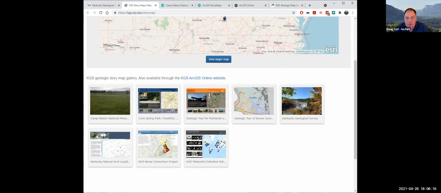Let me stop my share. So that's the kind of landscape of KGS StoryMaps. And so my next part, I'm going to do a little PowerPoint just to give a little background on what you need to do your own story map. But you can build these pretty quickly, and you'll see this in a minute when I do the story builder. I'm hoping to build one in the next 15 minutes.